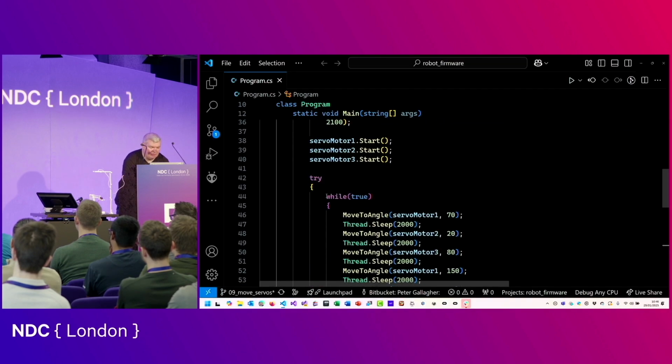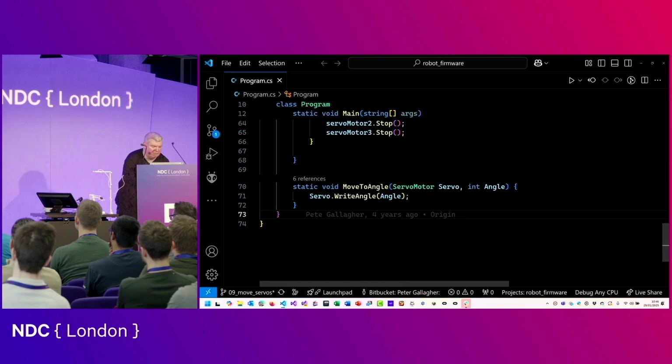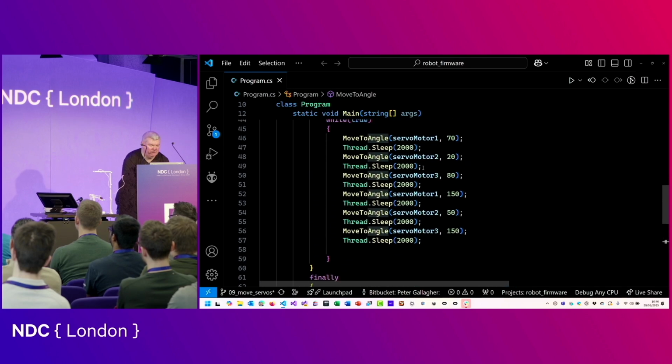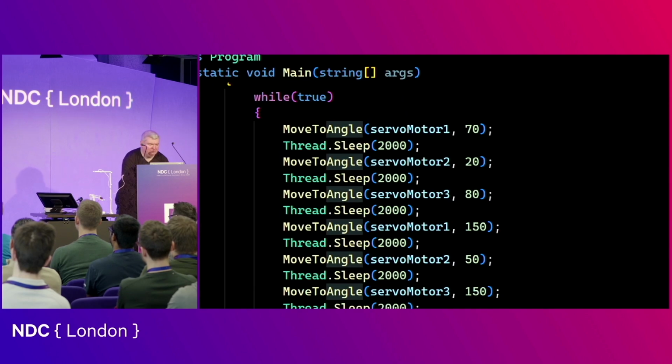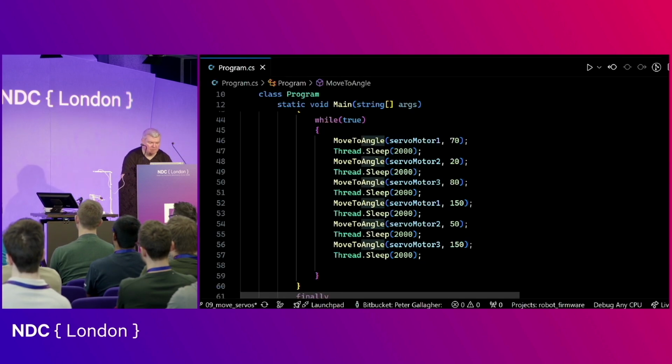Then we start our servo motors up. And then at the bottom, I've got a little function that just takes a right angle. It just made it easier so I can pass in the servo and the angle. I didn't need to do that. But nonetheless, we then move to an angle on each of the servos and make our robot arm move. So with a little delay in between. So let's see that working.